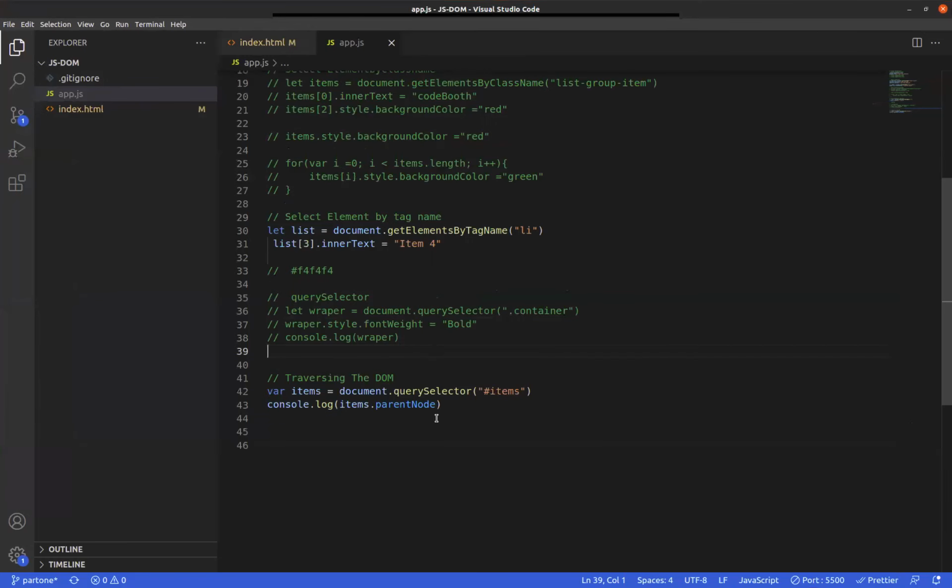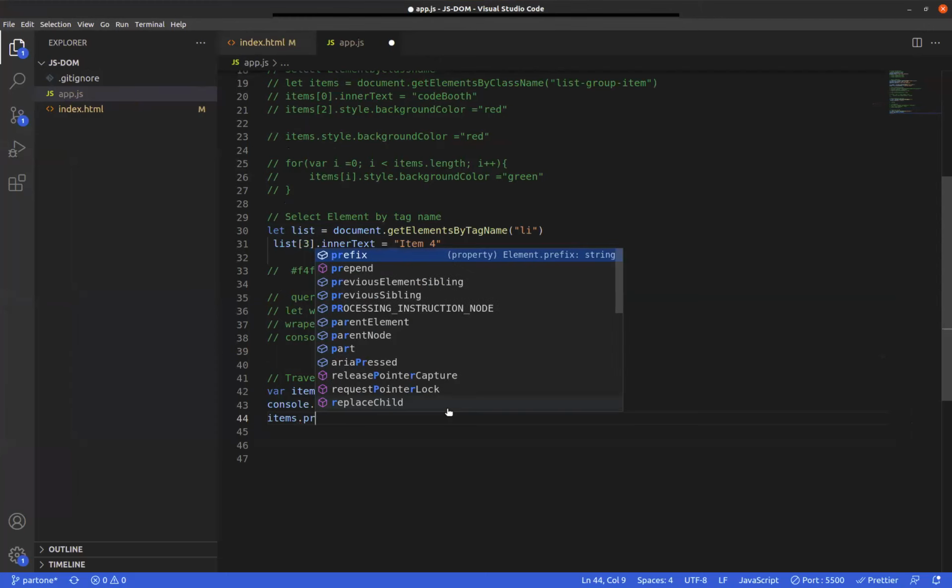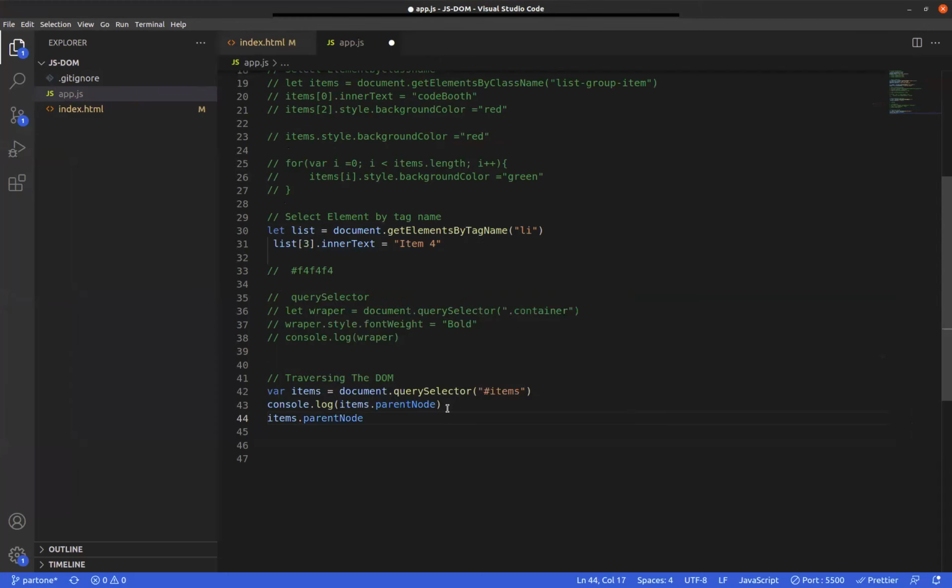So there's the parent node. We are selecting the parent node. Right now, let's say items.parentNode, and we can add a style, dot background.